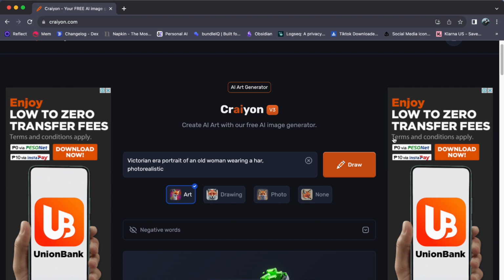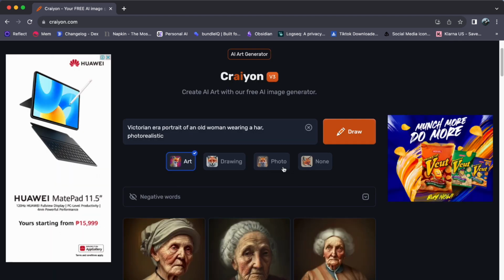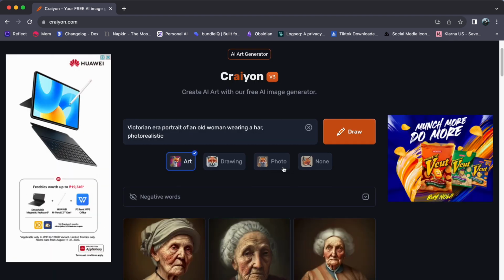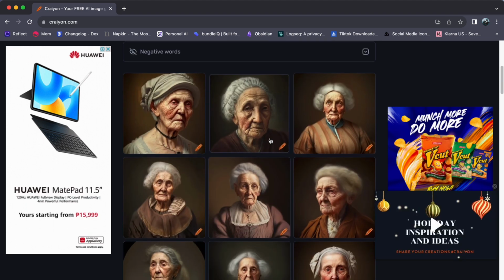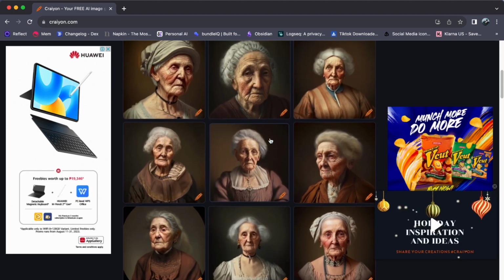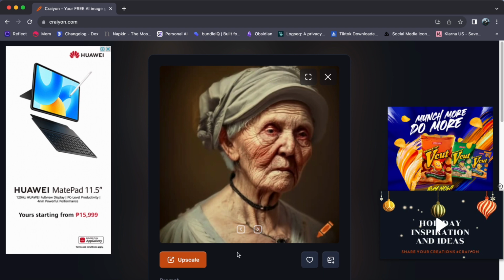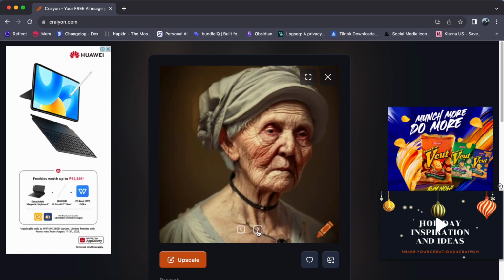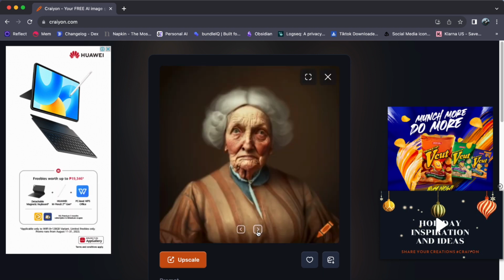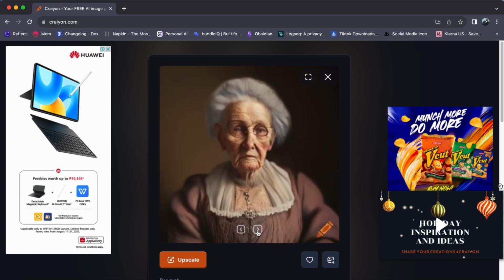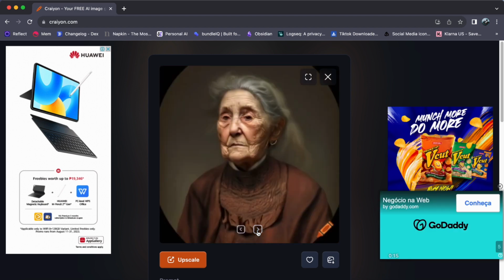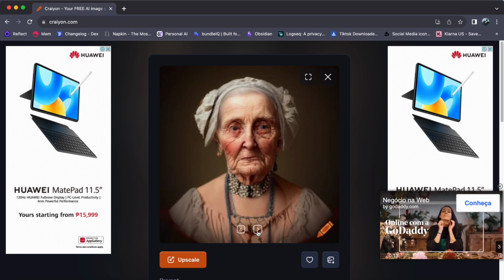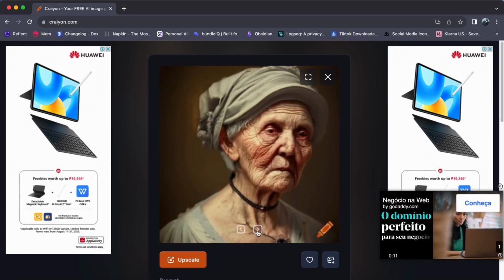Click on Draw and witness Crayon's AI bring your concept to life. Behold the result, a unique, mesmerizing artwork that brings your idea to reality. Remember, you can craft human portraits from any era or even depict famous individuals. The choice is entirely yours. Immerse yourself in the artistry with Crayon today.